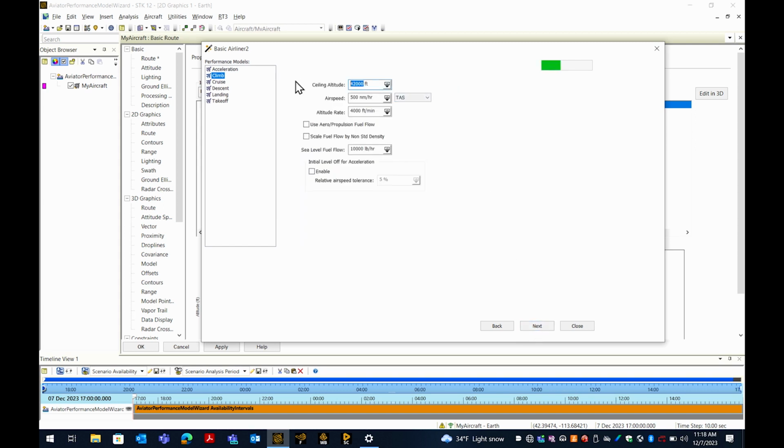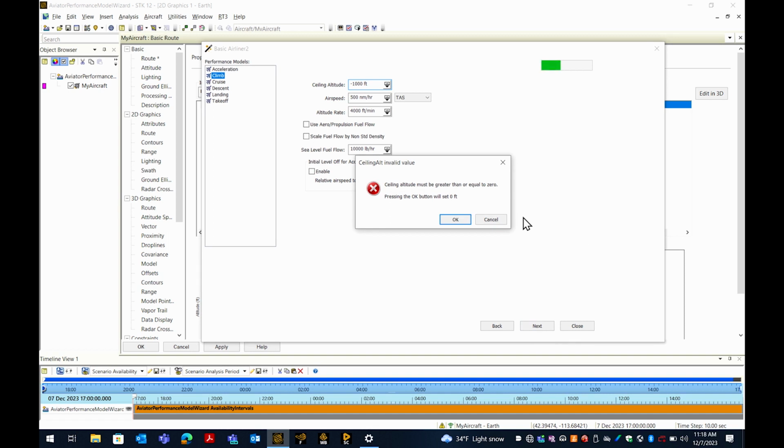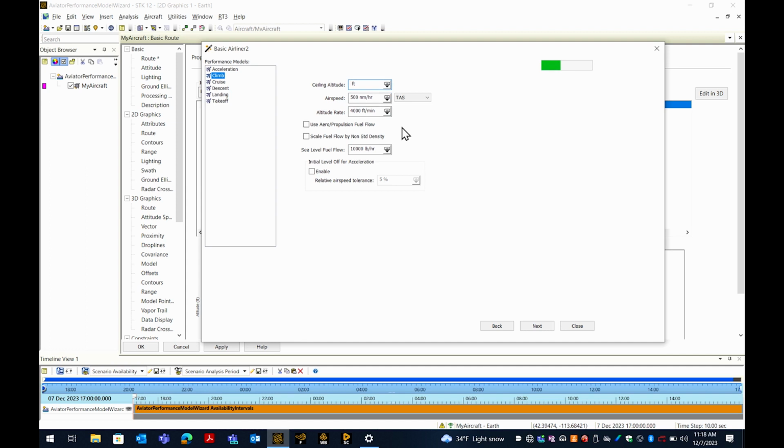You'll also notice that, say I would try to give this a negative altitude, and click next, you'll notice that there are also errors built into this performance model wizard, in which, for example, this one tells me that my altitude must be greater than or equal to 0. So I'll click OK and it'll set it back to a realistic value for me. But let's go ahead and put this altitude around 10,000 feet and click next.